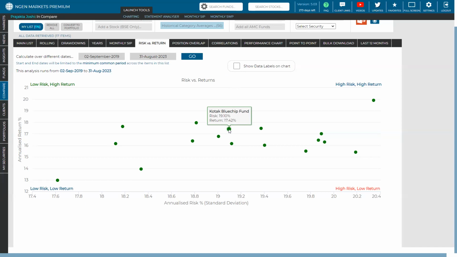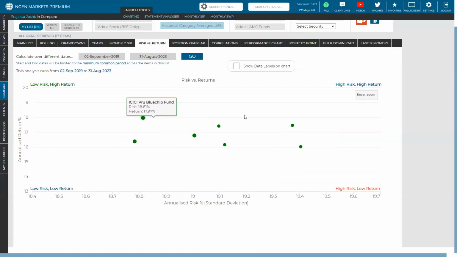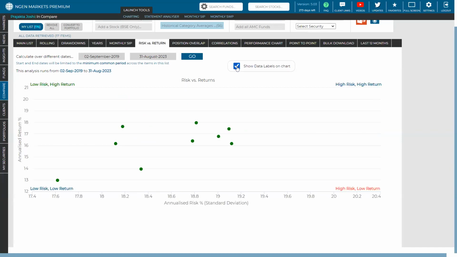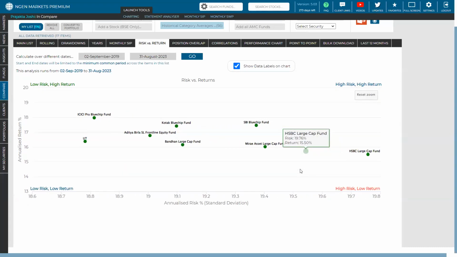You can also zoom in and zoom out. So let's say you want to have a better look at this cluttered set here. Just choose this time period here and it will zoom in. All the others will be out of the picture. Then you can just show data labels, and this will be there. So that is something that you can definitely play around with. That's the risk versus return part.